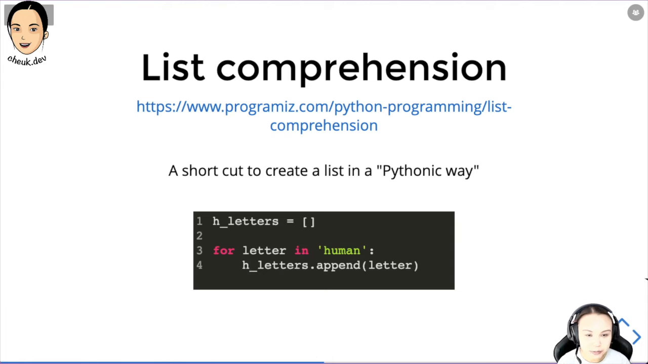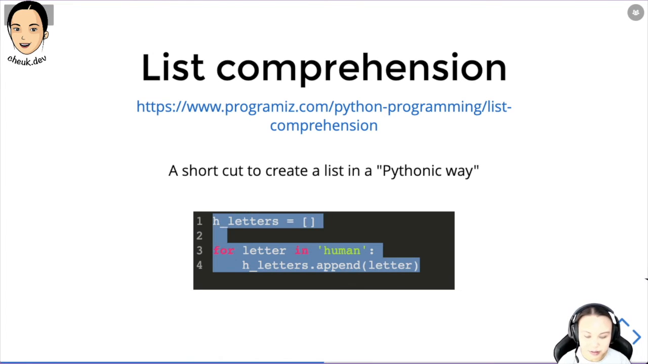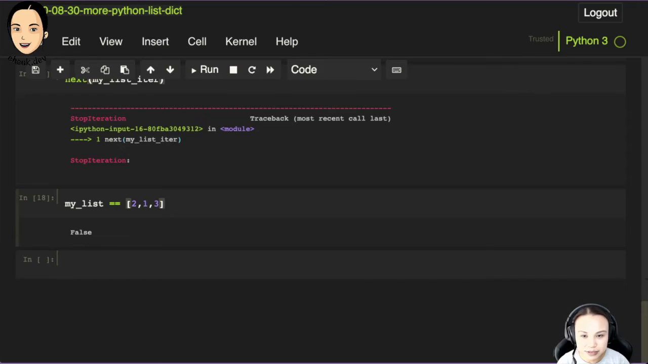So what this is, is a for loop that is creating a list, picking the letters from human and making it into a list. So let's have a look at it. I know what happened, because I'm not in the present mode, but that's fine. Right, so list comprehension.